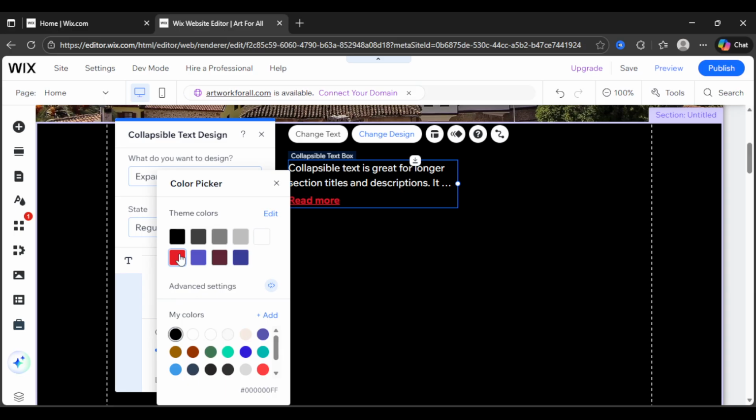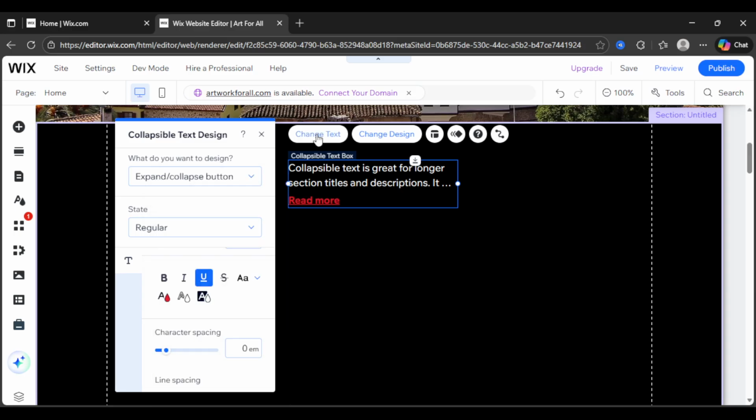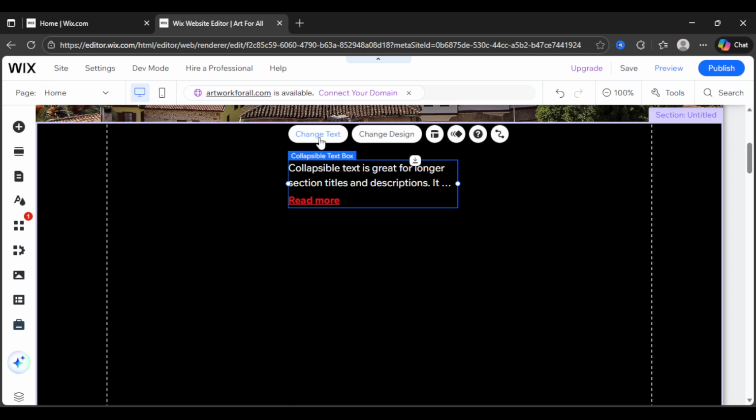Select it from Add, Text, Collapsible Text, then drag and position it where it supports your content best. Keep your layout thoughtful and your page will stay clean while still delivering all the detail your audience needs.